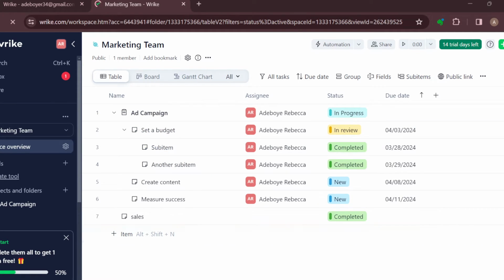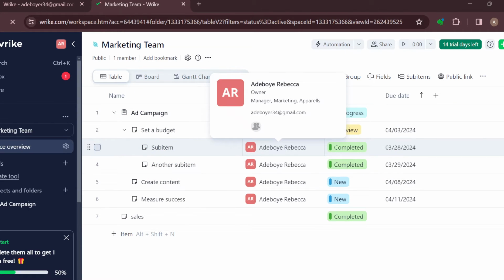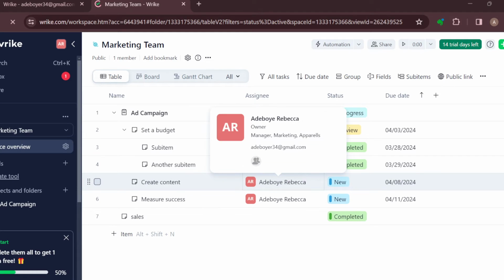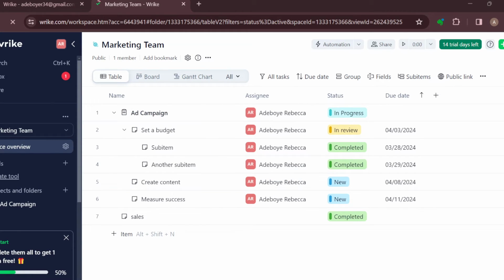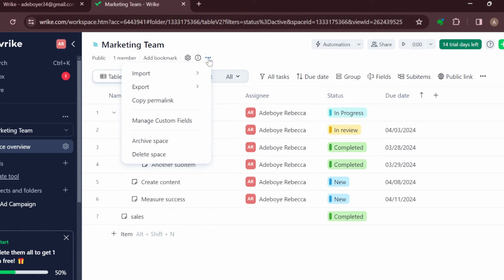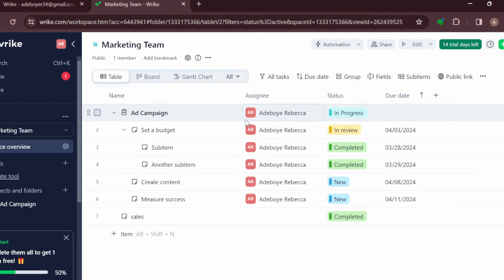Once it has loaded and you can see the space or the project, the next thing to do for you to add the custom field is to go to the custom field management panel. To go there, all you need to do is move to the top part of the screen where you can see three dots. That's the more option. Just click on it. Once you click on it, a box will be displayed indicating import, export, copy, permalink, manage custom field. And you just go ahead and click on it. Once you click on it, you can now go ahead and manage custom field.